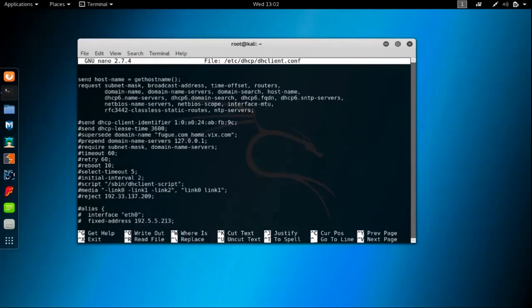And I'm looking for a line starting with prepend. Like here, prepend domain-name-servers 127.0.0.1. First, you have to delete this hash here. It means that this is a comment and it won't get run unless you delete it. Don't forget to delete this hash. After you delete it, it will start to get run once we save this file.